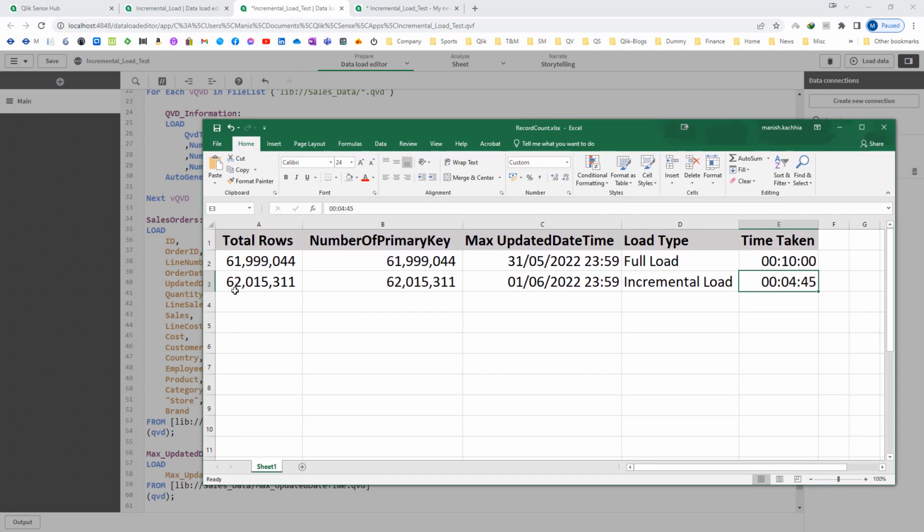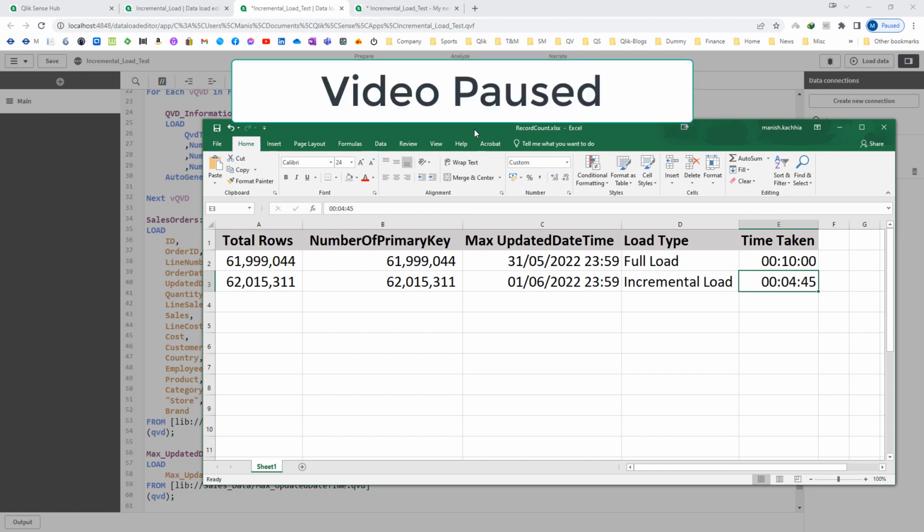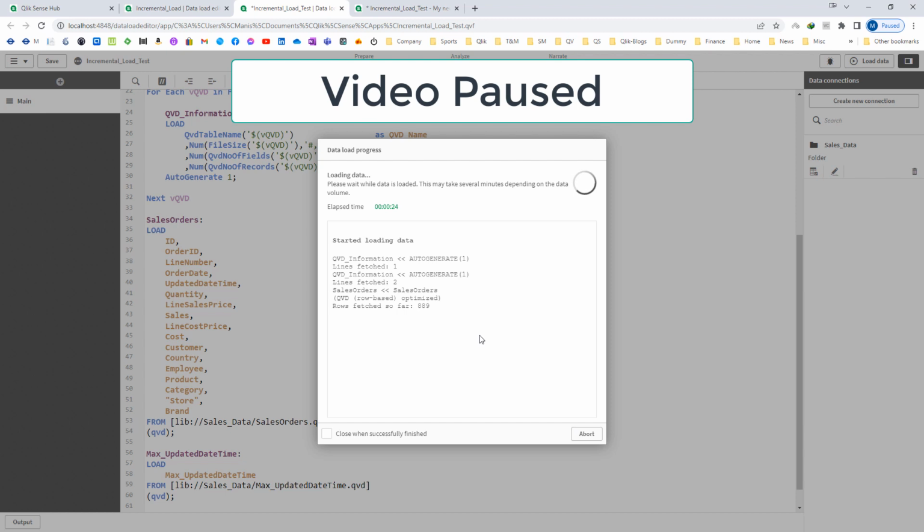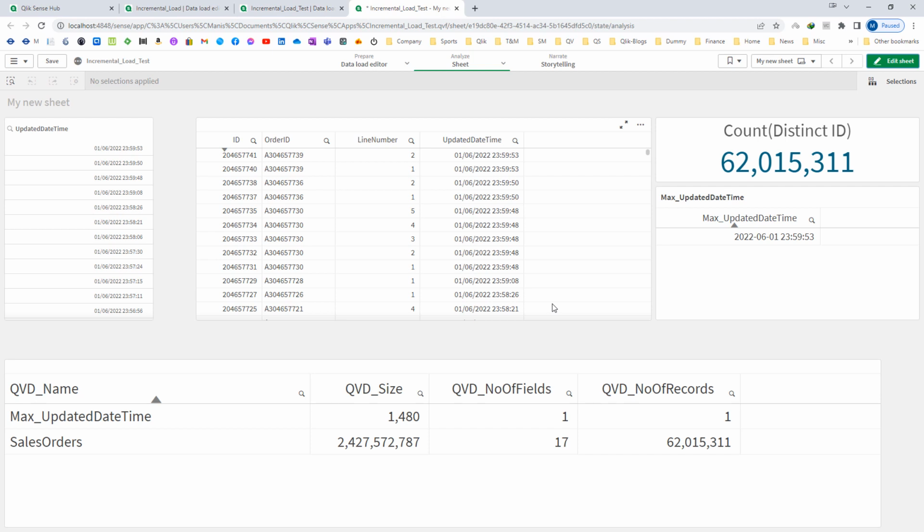And we got 62,015,311 records. This is getting loaded in now. So we are getting exactly the same number of records here as well. Here you can see we have 62,015,311 records, and the maximum updated date and time is 1st of June 2022, almost end of the day. And the number of records matches the primary key count.